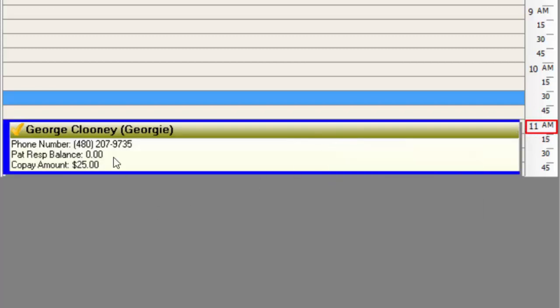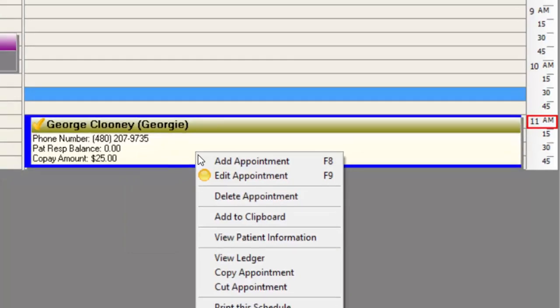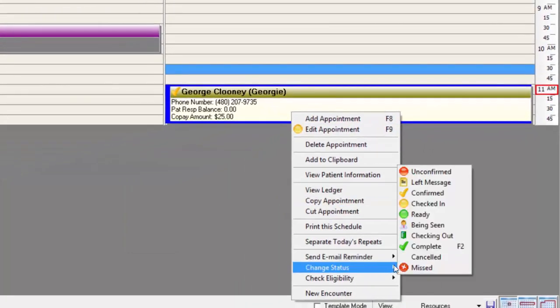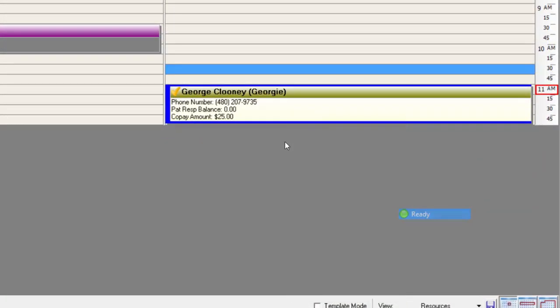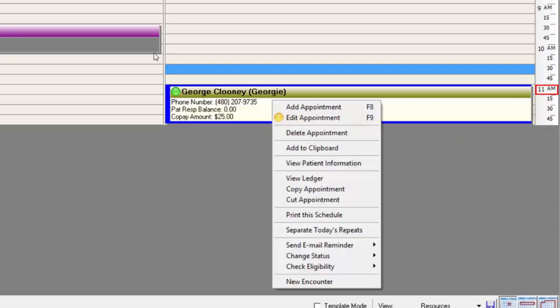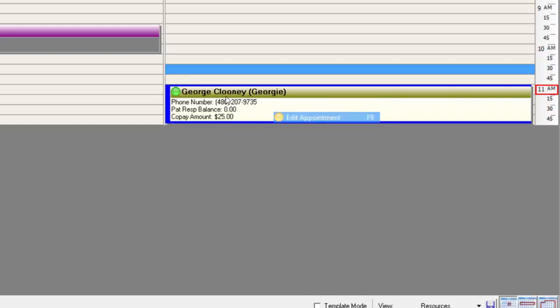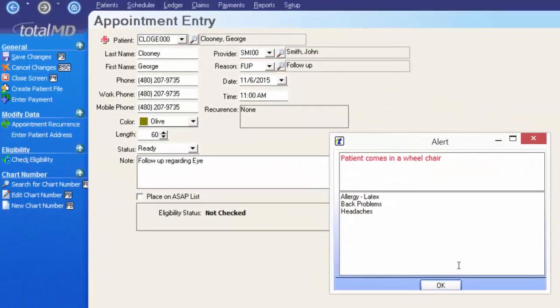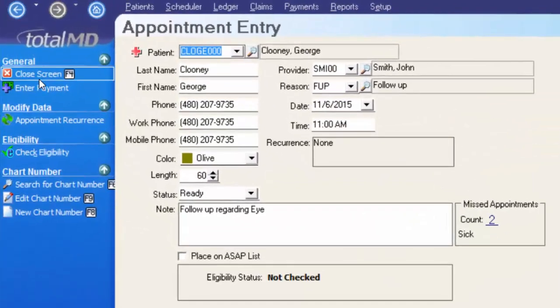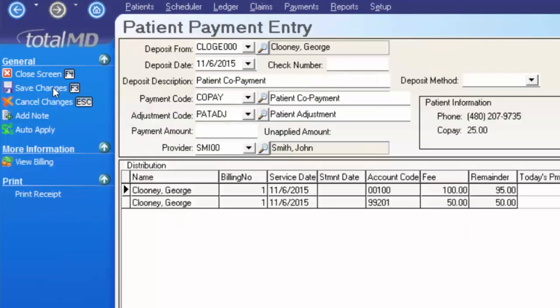We're going to select George's appointment, right-click on it for options, change our status to ready to be seen. And now I'm going to collect George's copay and give him a receipt for that. So since the appointment's already selected, which is indicated by the blue halo around the appointment, I'm going to right-click on the appointment and click Edit Appointment. I can also double-click on the appointment to get into edit mode. Go to the Options menu and choose Enter a Payment.